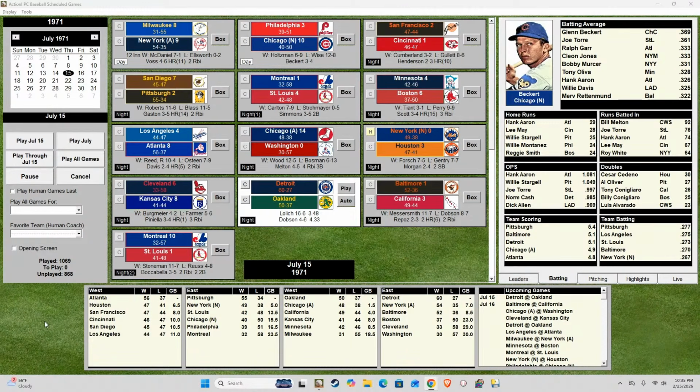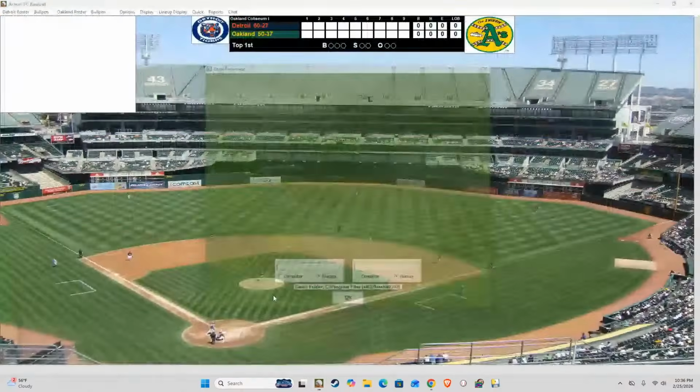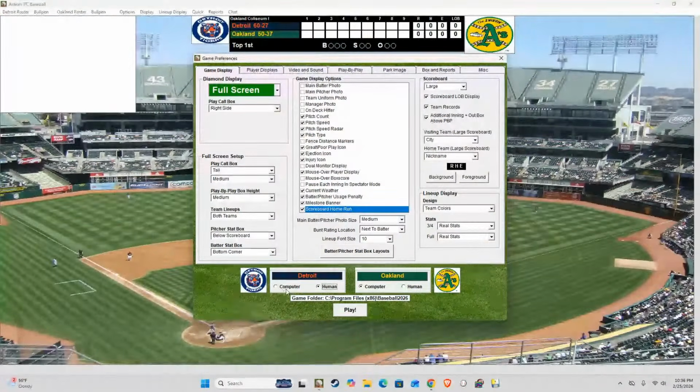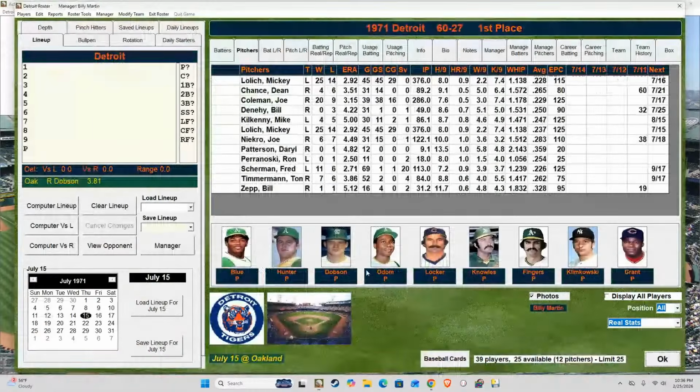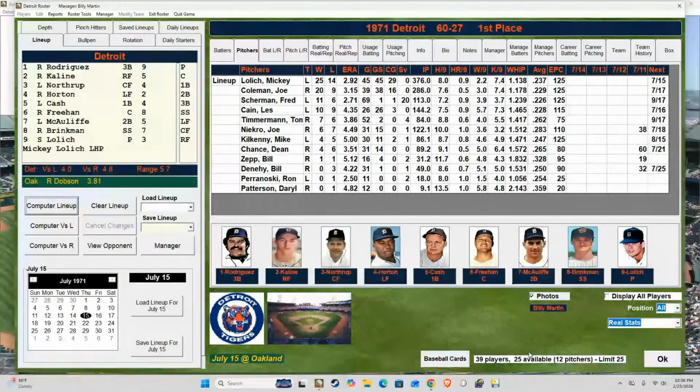So we are on our way to the Oakland Coliseum, where the Detroit Tigers will meet the Oakland A's. Lolich versus Dobson. And let's go. All right. And boom, and boom.